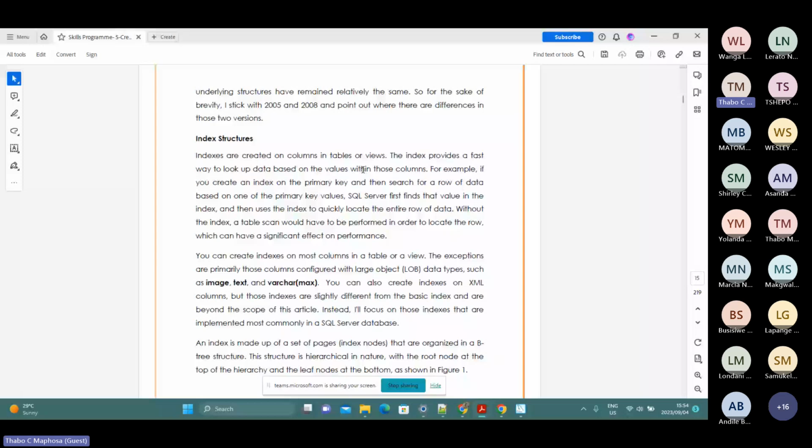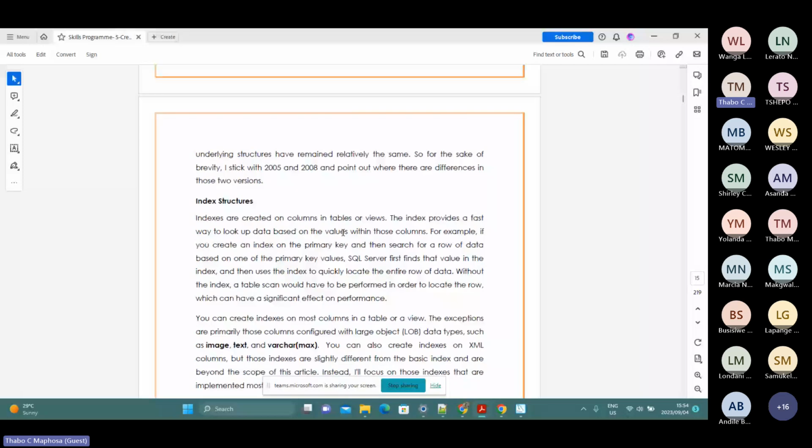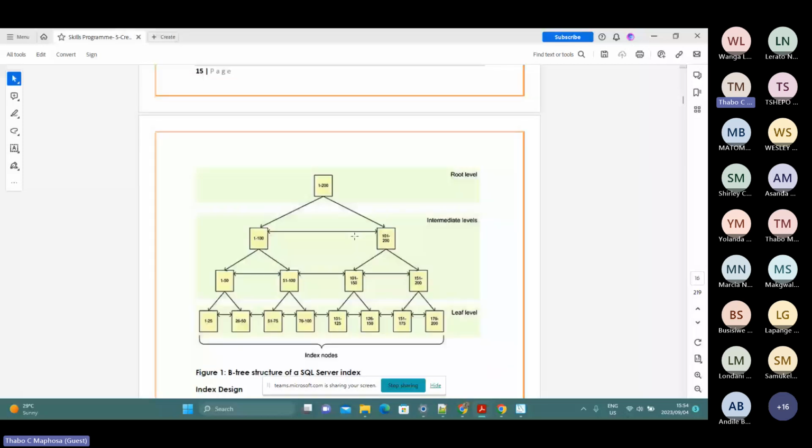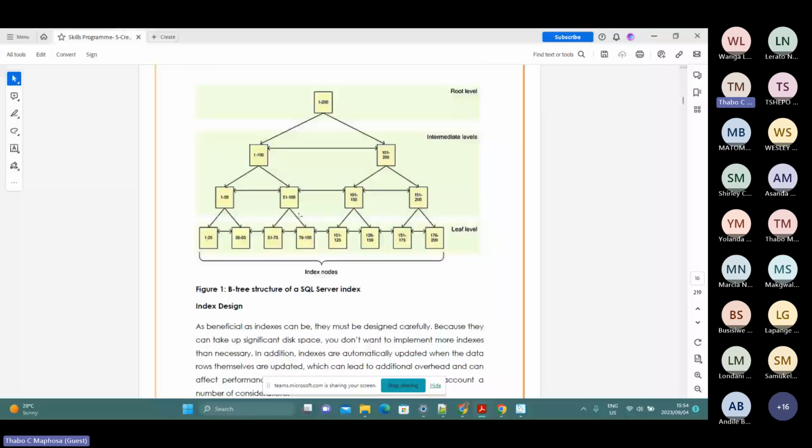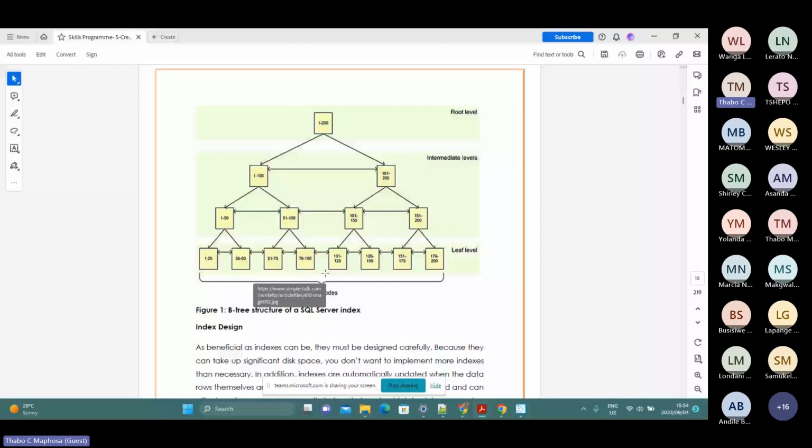So anyway, I'm not finding anything generally, but when we're talking about index structures, this is basically what we're talking about, something that looks like this. This is one of these index structures in what you call an SQL server. I'm pretty sure another question you're asking yourselves is: what is an SQL server?